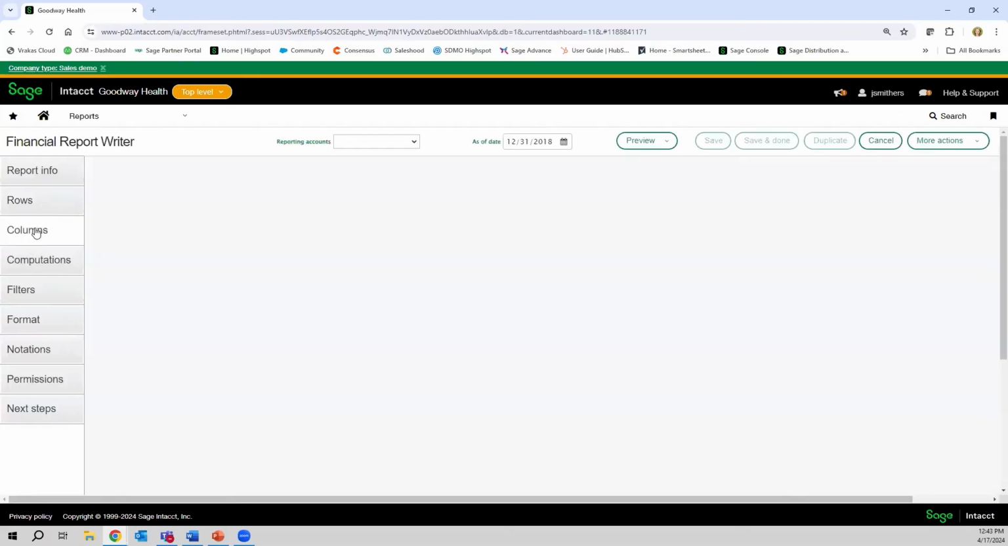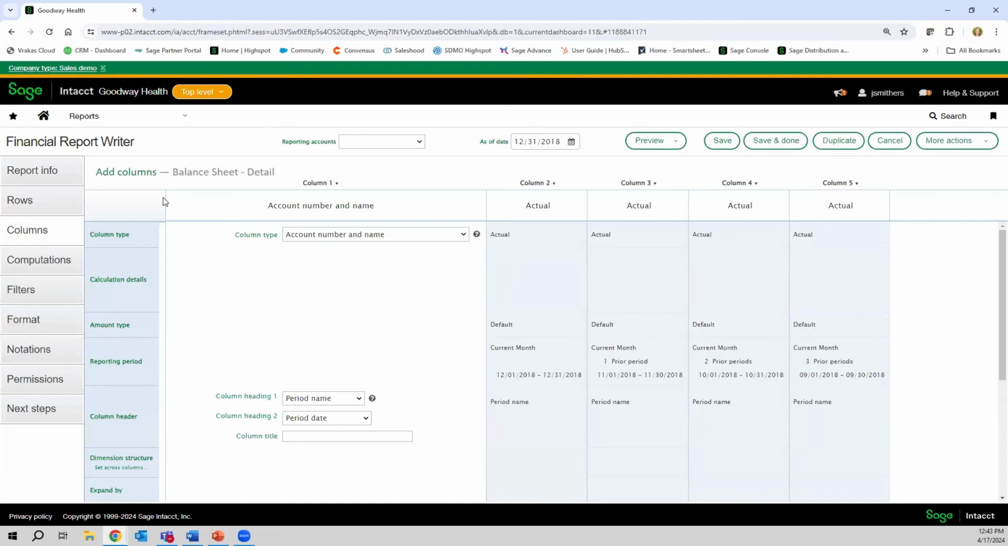In my columns, so now obviously these are my columns that are going across the page, I have my actual column, my current month, another current month but 1 prior period, current month, 2 prior periods, current month, 3 prior periods. Maybe I want to add another column for 4 prior periods. I'm just hovering over my column and I'm just saying, do I want to add a column to the left or add a column to the right? Or do I want to move this whole column over or remove it altogether? So I'm going to add another one to the right.